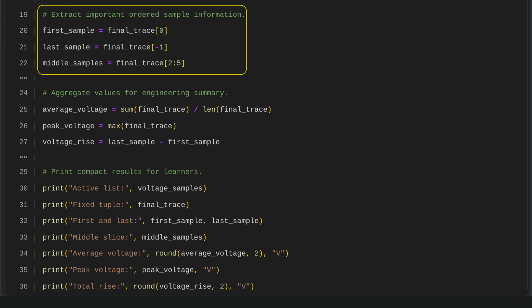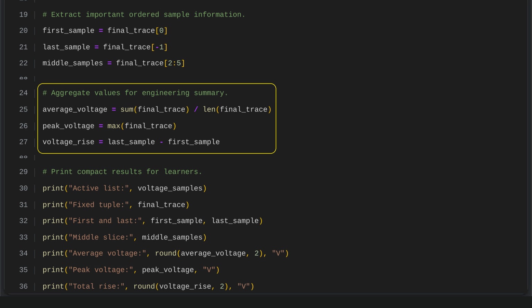We examine key parts of a tuple of voltage samples by taking the first value as the starting measurement, the last value as the final measurement, and a small middle slice from the third through fifth values. Together, these selections help compare the overall voltage change and inspect a focused section of the data for patterns or anomalies. Compute 3 key voltage measures from the final trace: the average voltage, found by averaging all samples, the peak voltage, found as the highest recorded value, and the voltage rise, found by comparing the last sample with the first.